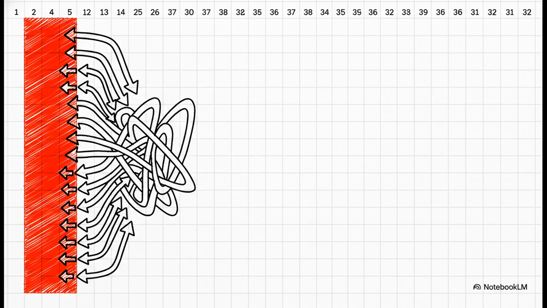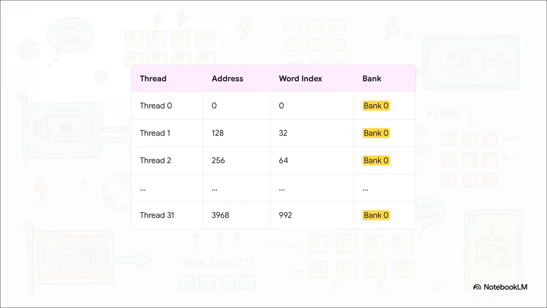So what happens when your code needs to access data vertically, going down a column, in a matrix that just so happens to be exactly 32 elements wide? And here it is. Total disaster.